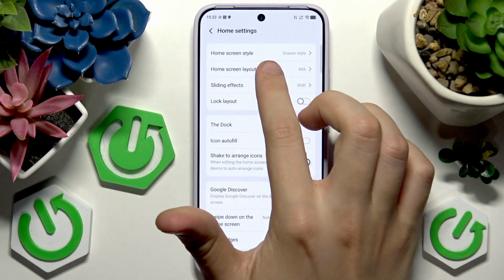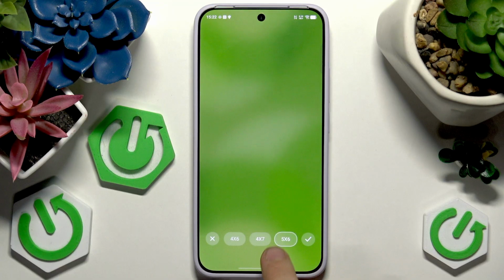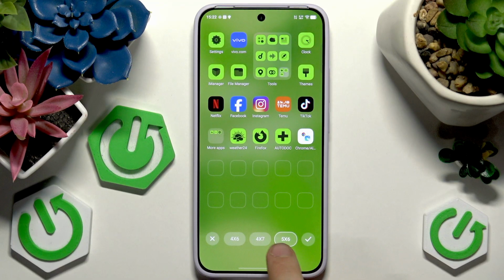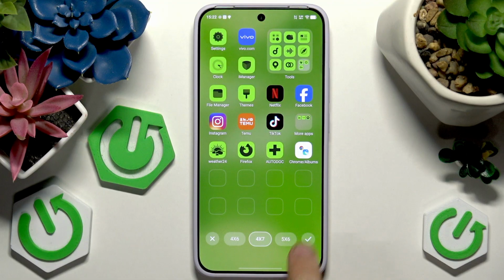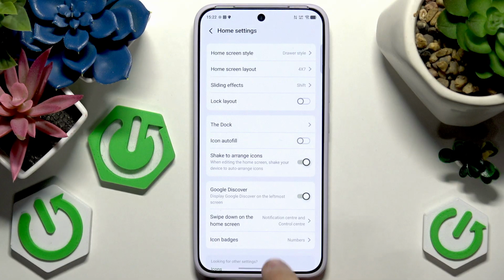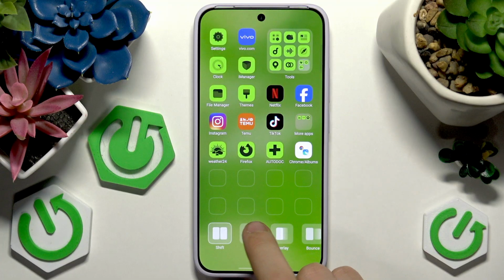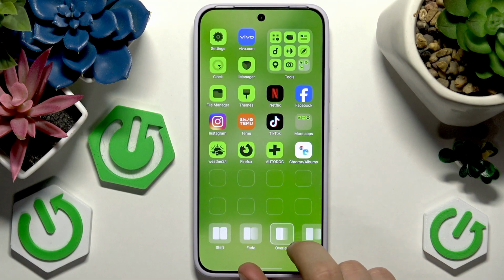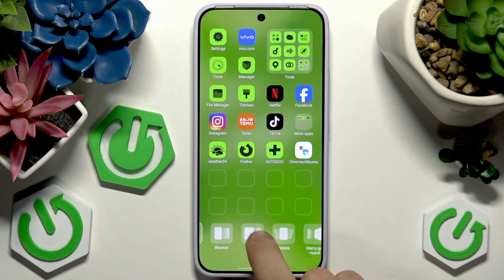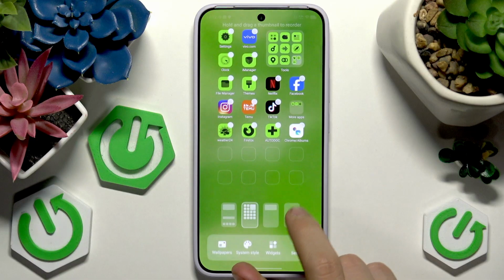And here we've got home screen layout, which is the size, as you can see, of the home screen, like the applications, and tick icon to confirm. Here, sliding effects. We can select a sliding effect, like for example, shift, fade, overlay, bounce, etc. You can check it out by yourself.